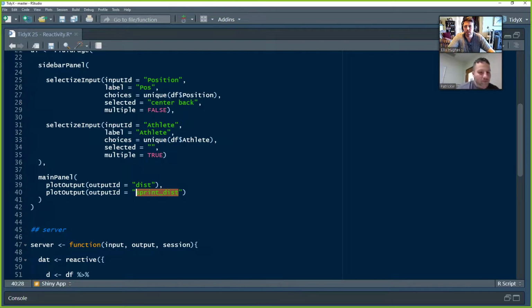Yeah, exactly. So these input IDs here and these output IDs here are really important, and they need to be unique for each element, or each piece of the Shiny app, that you're going to be inputting data from or outputting data from, because this is what you use in your server.